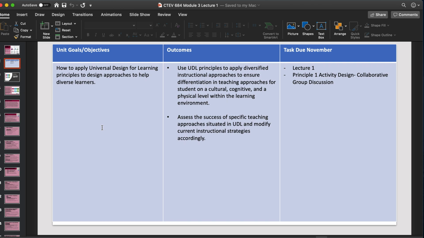Here are our outcomes and tasks, and everything is due by the end of the week. The collaborative group discussion will be two-part, and I hope that you enjoy it as I will be participating as well. The explanation and rubric for that will be given to you within the actual assignment.